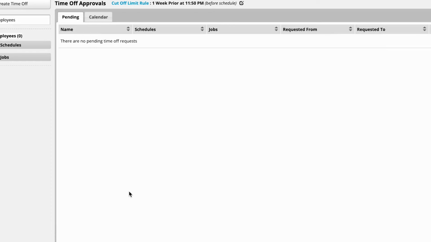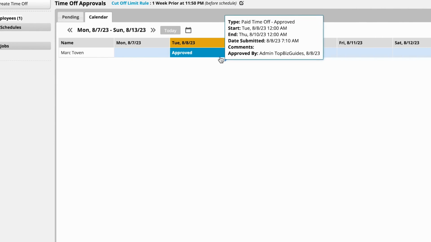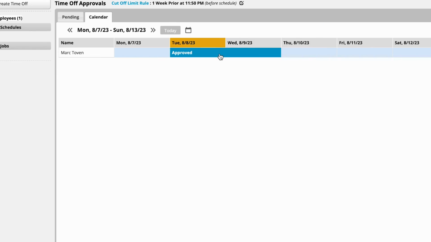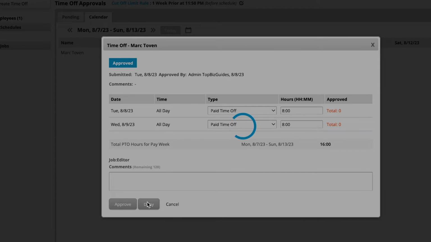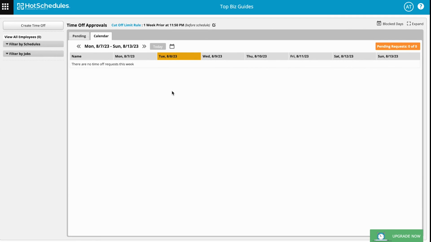So now we've approved the time off request. We can also see it in the calendar over here. We'll be able to see that it's approved. If by any chance we want to delete it, if we didn't mean to approve it, then we can actually double click it and then click on deny. And this will let us remove the request. Okay, so this will actually deny the request even if we accidentally approved it.